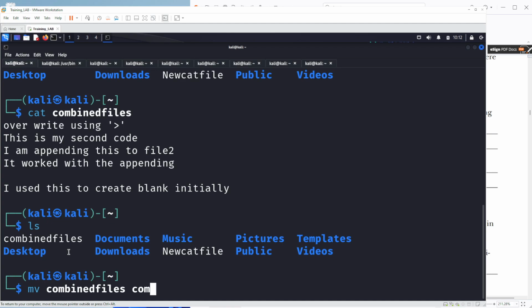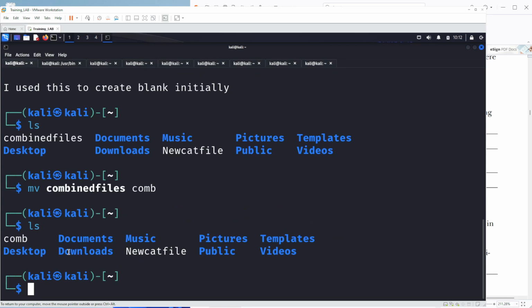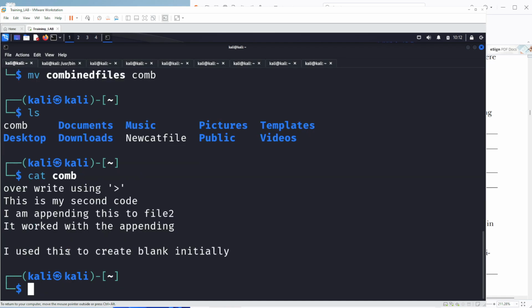I can just say com, not the com you're thinking about. Combine, comp. So we have this. If I do ls, now I have comp instead of combined. And if I say cat comp, we still have the same content inside.